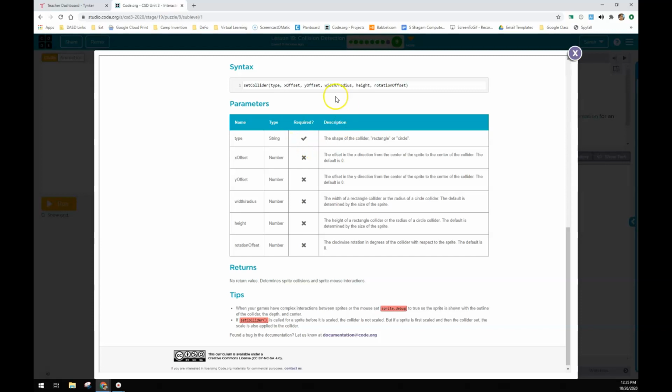You don't need to worry about that. It's 0. Y, same thing. Leave it at 0. Now the width or radius is how wide you want the collider to be, width if it's a square, radius if it's a circle. Height, also radius if it is a circle, height if it's a square. And then rotation offset is if you want it to tilt a little bit to the right or left.